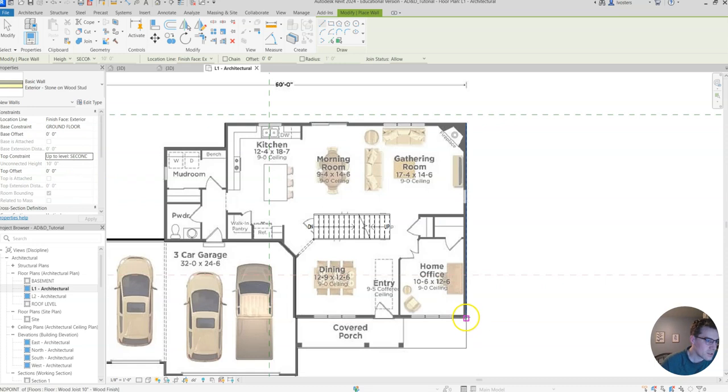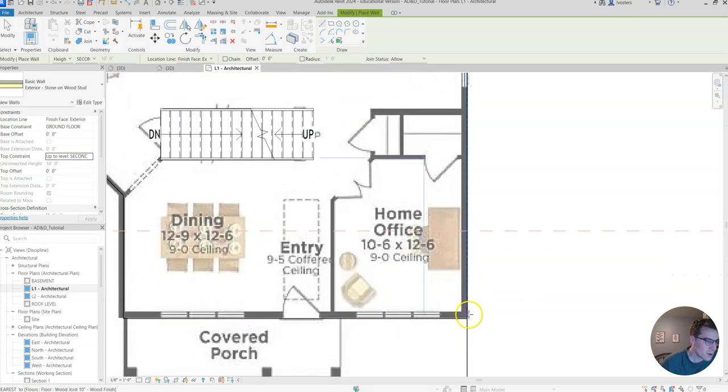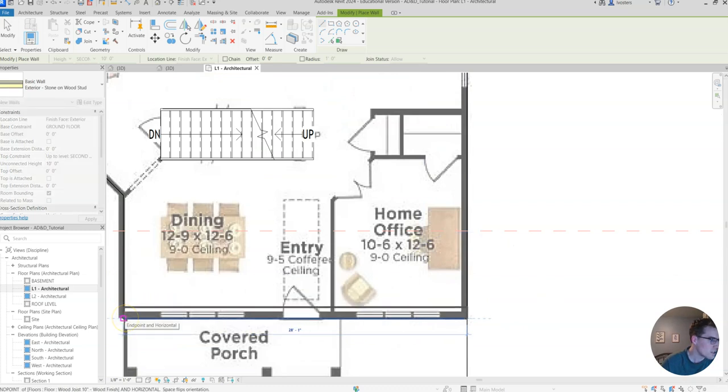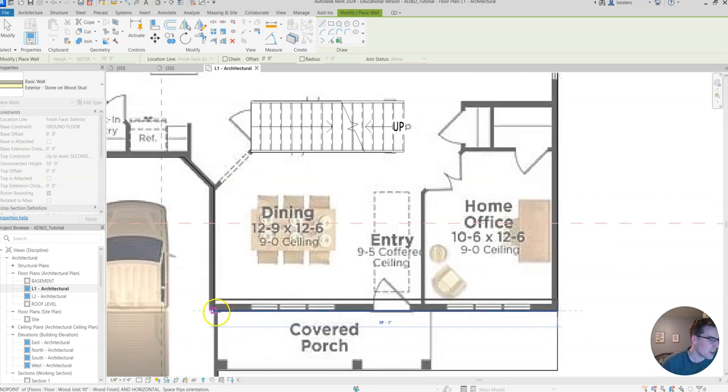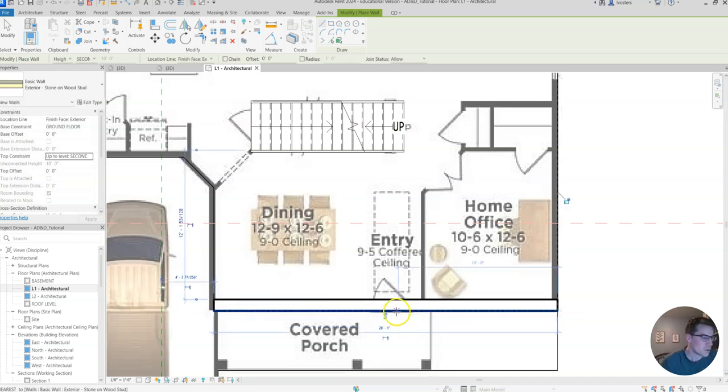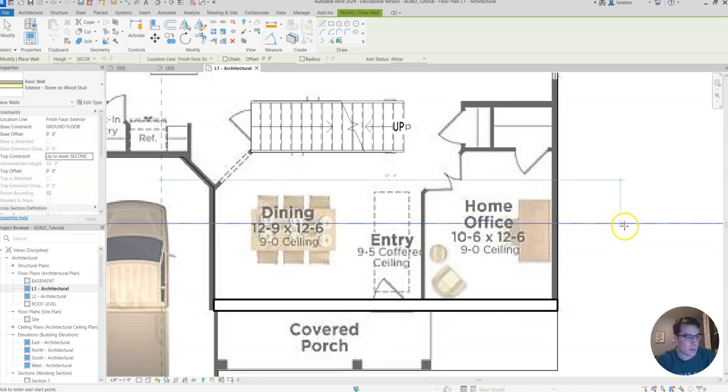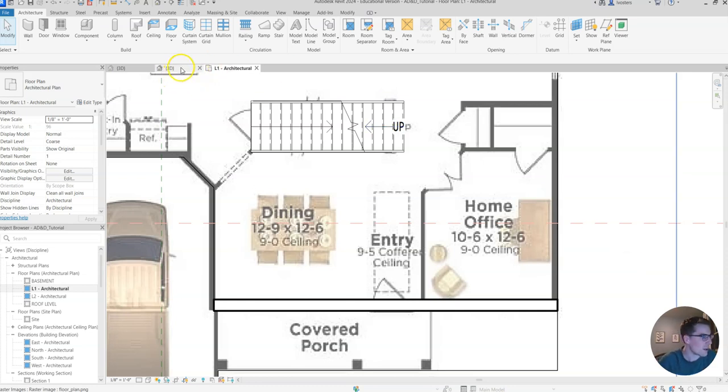So now if we select kind of along our edge, it should snap to that corner. And as I draw it, it should kind of line up with that edge and not go below it, which would be like outside of our house. We want to keep that same edge as what we see in our floor plan. So we'll just kind of put that right there. I'm going to hit escape a couple times to kind of exit out of that wall command.